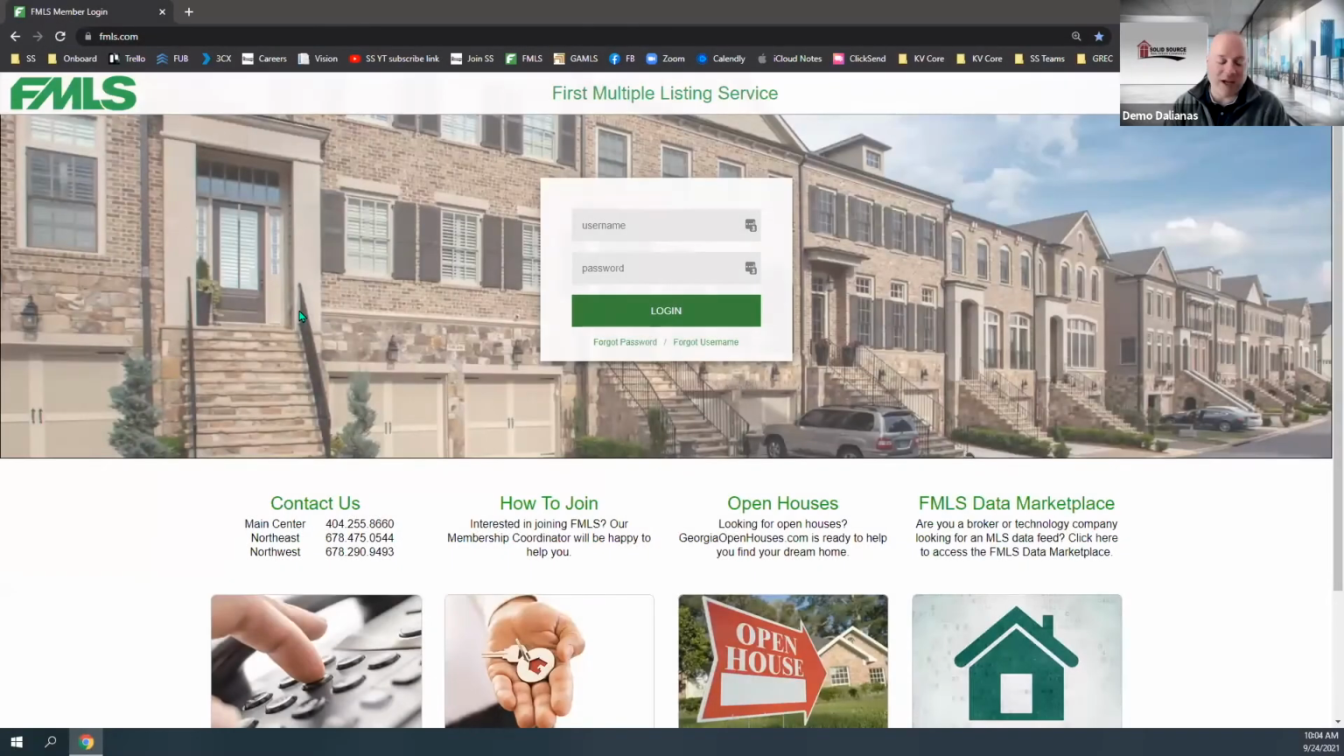How do you access the CMA? Now we're going to do this through FMLS. Okay. So if you're used to doing Georgia MLS, please adjust accordingly. There's a few slightly maybe different ways to get to it, but ultimately it's going to be the same process. The information we go over will be the same. It just may be how you actually access the Cloud CMA.